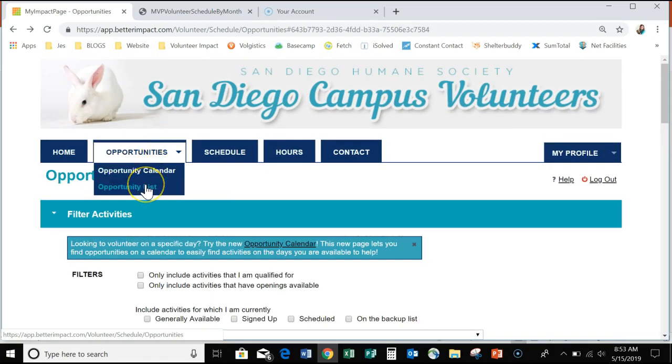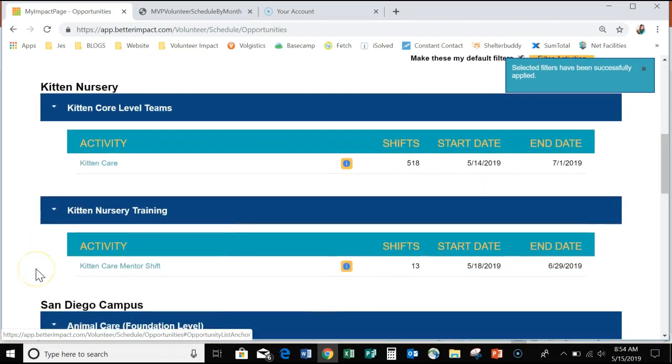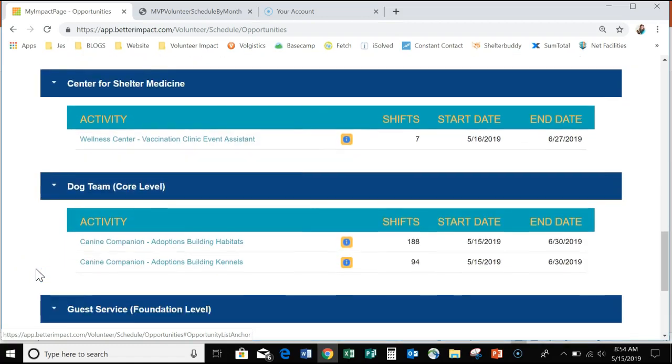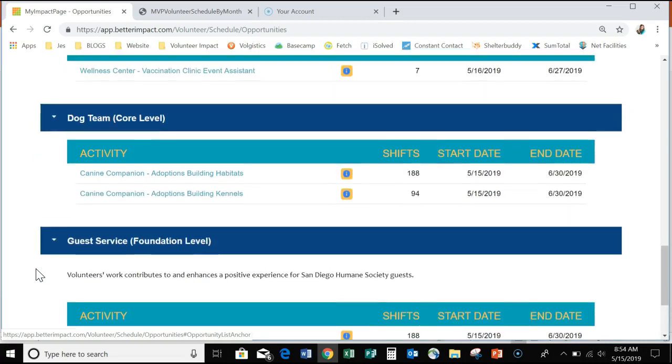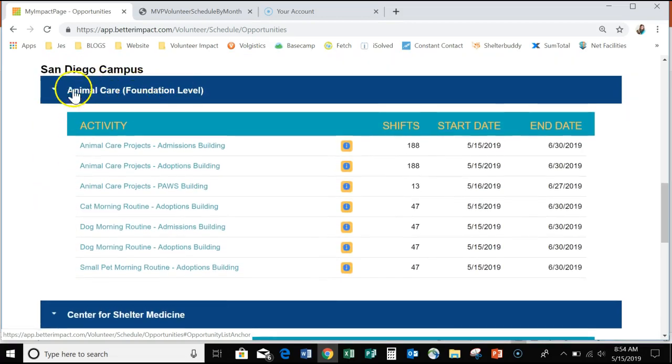So the other opportunity is to look at things in a list view. If I click this and I scroll, I'm going to see everything I'm eligible to sign up for in a list organized by category, which is helpful. So let's say I know I want to do an animal care shift. I'm going to go find that category of animal care. These are all the activities within animal care that I'm eligible to help with.